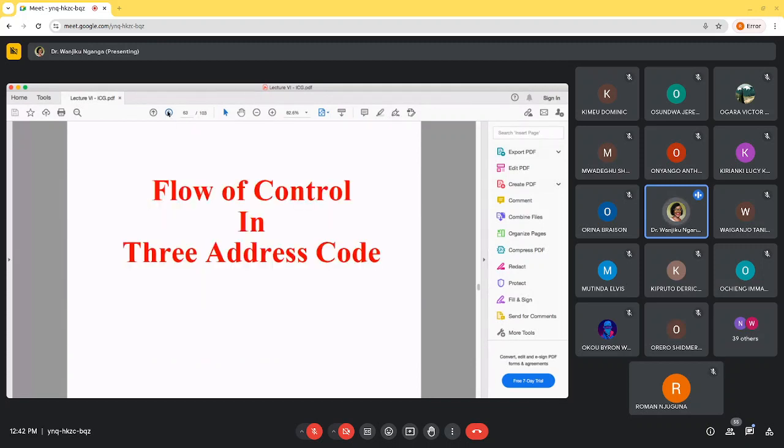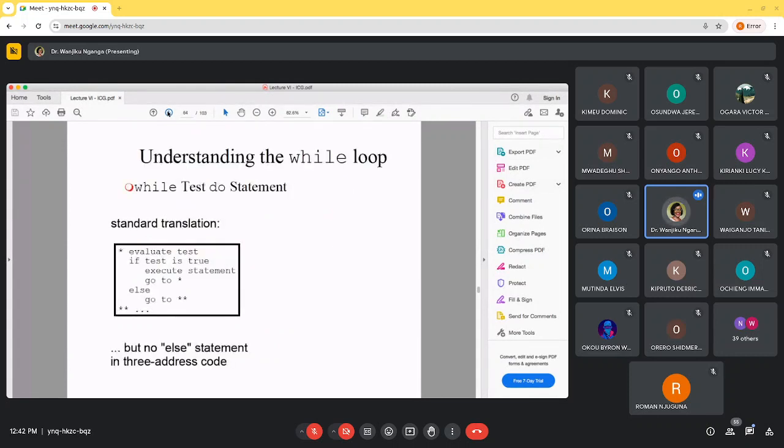So, flow of control. This one we've already touched a bit on. We've looked at the while loop, and Craig did that for us. Because this is another complication that we need to address: over and above declarations and expressions, we also have to make sure we generate the right code for control structures. A common control structure is the while loop.